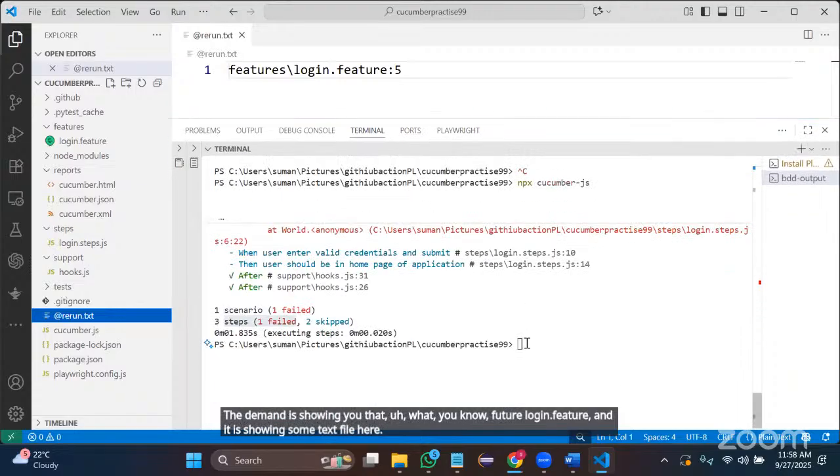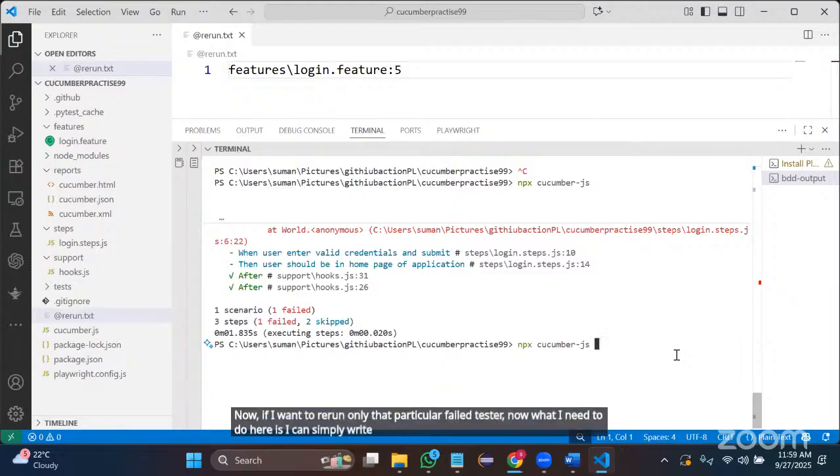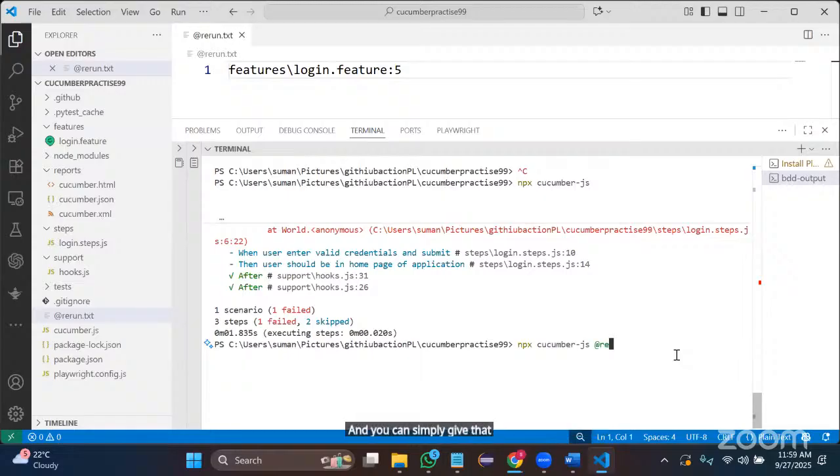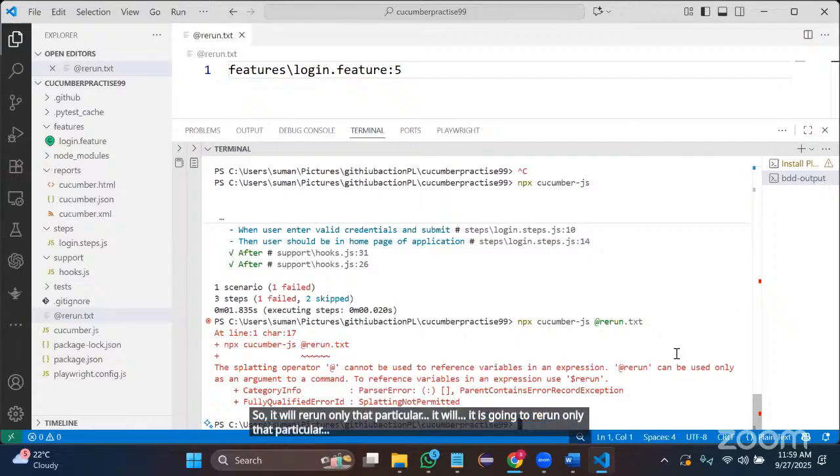Now, if I want to rerun only that particular failed test, what I need to do is simply write npx cucumber-js and give that rerun.txt file. It is going to rerun only that particular failed test.